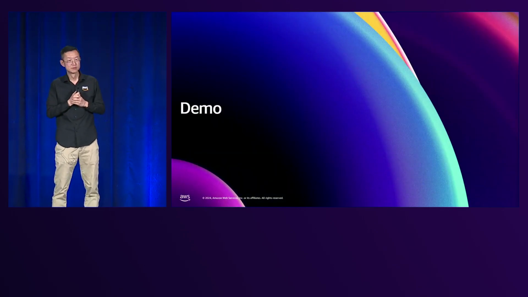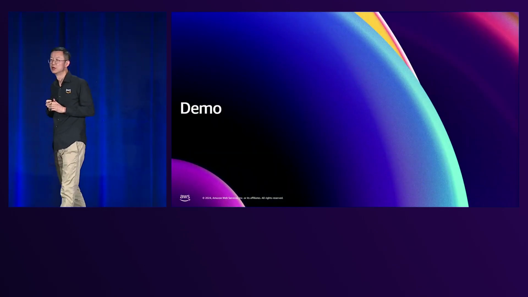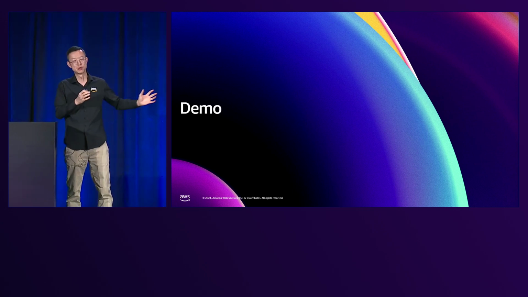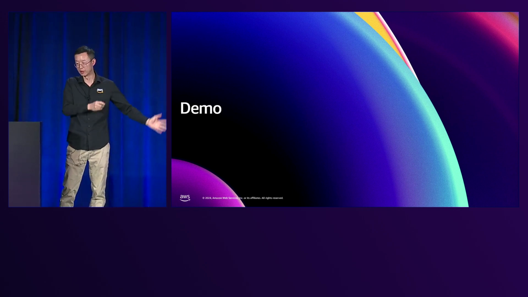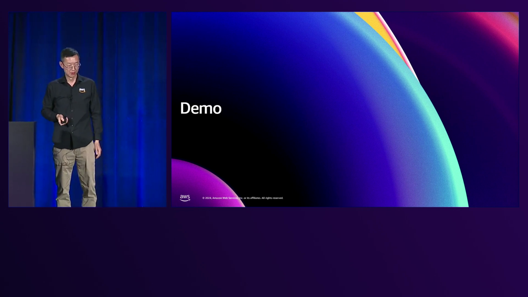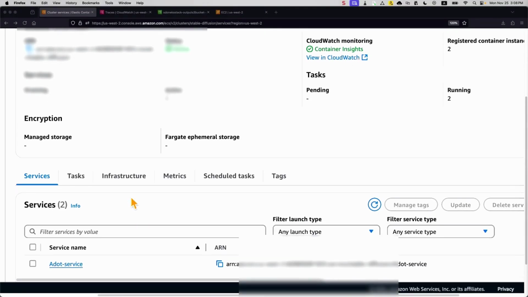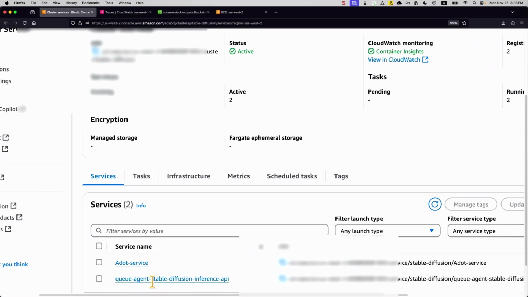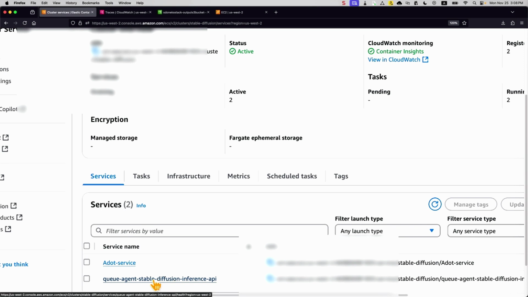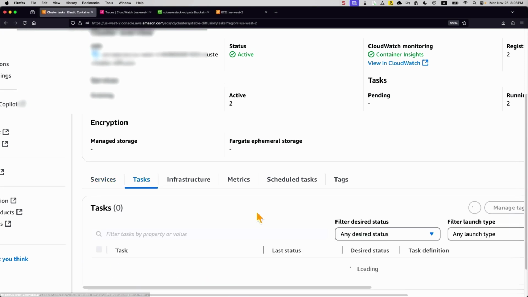Having said that, let's have a demo. How we're going to demonstrate all these technologies we already mentioned. So in this environment, you can see 2 services here. You have a service that exposes the metrics for GPU. And this next service, the queue service, is the inference endpoint service.